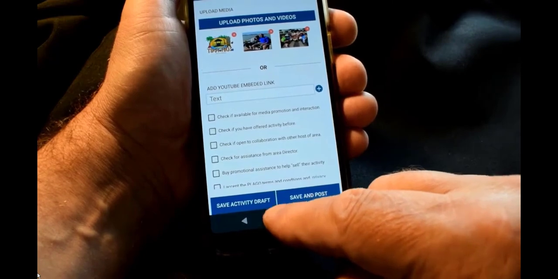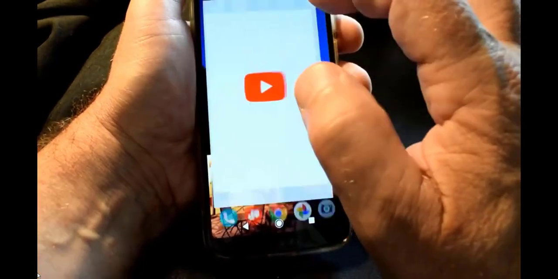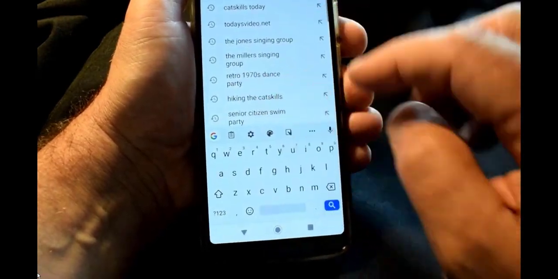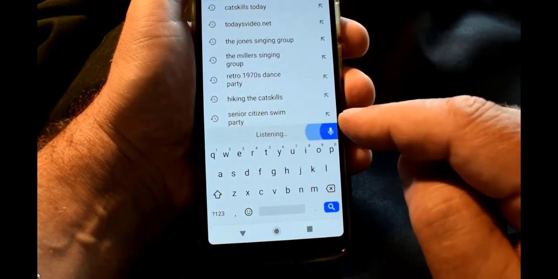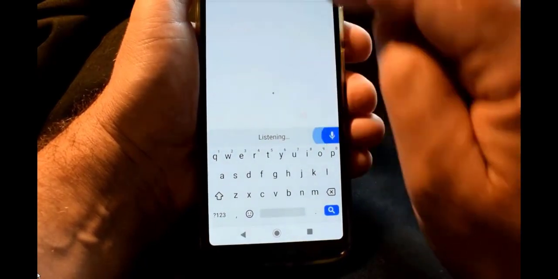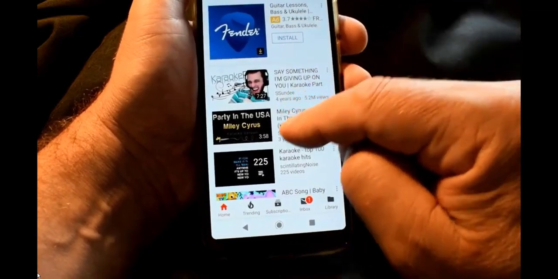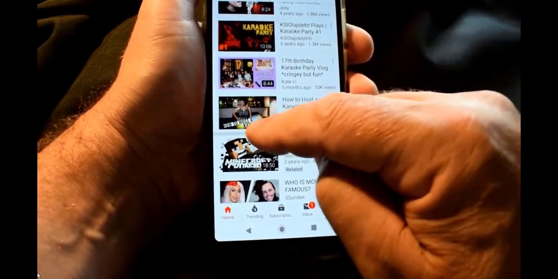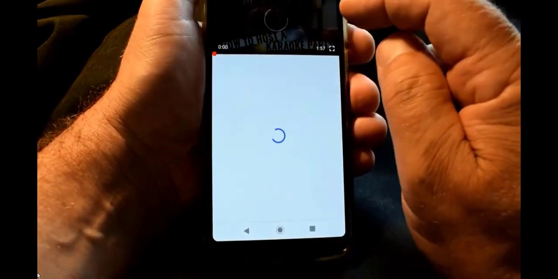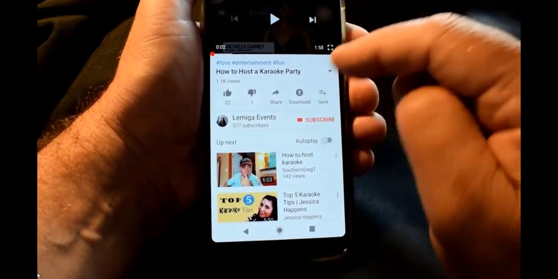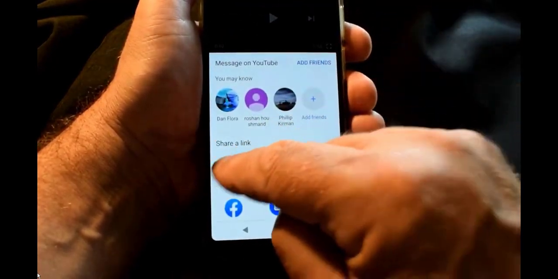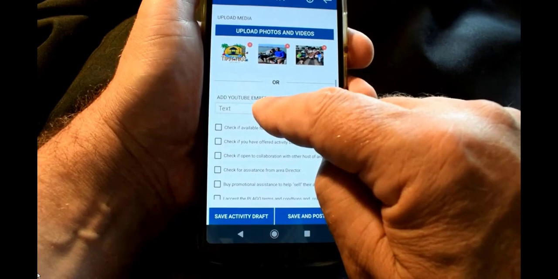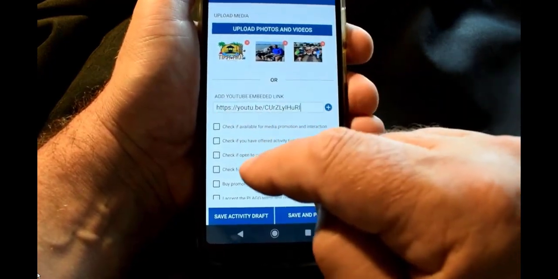Okay. And then the other thing I can do is embed a YouTube link. So I'll show you how that works. If you go to your YouTube and you just search out karaoke party, tap on that just as an example, and here's a good one, how to host one, just for fun to show you how it works. We'll stop that, and then we just share the link, then go back to PLAGO, right? And then what I can do is paste that link in there.